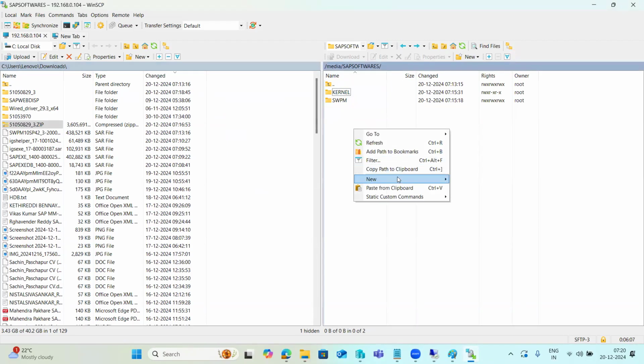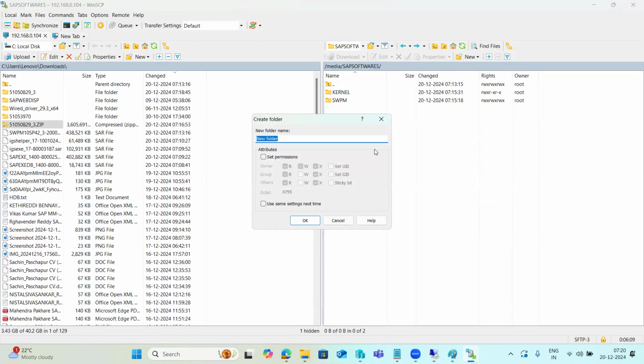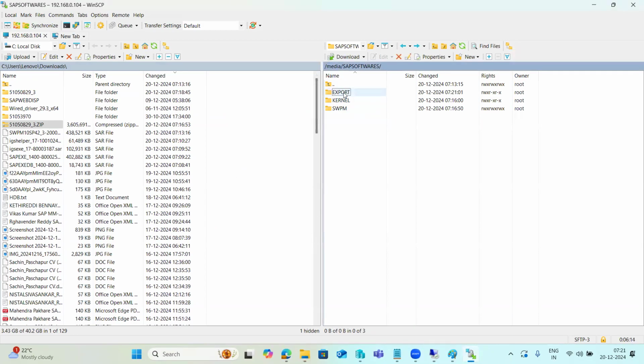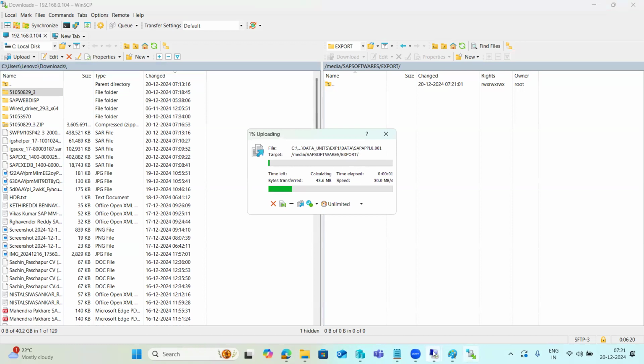Meanwhile, let me copy this file. Let me just copy, and it will copy the backend exports. So this file, I will move to the export folder. Okay, that is done.